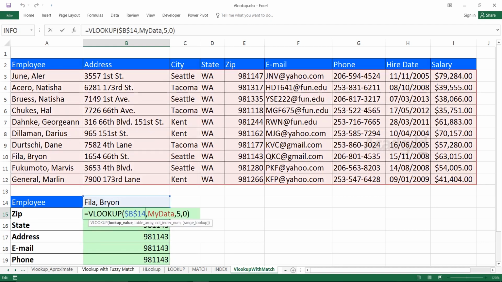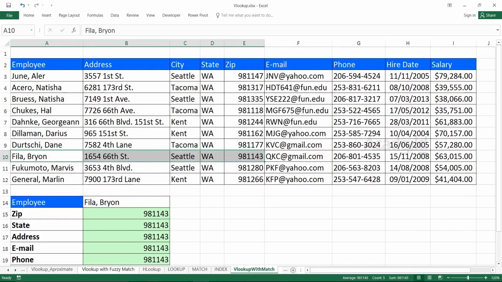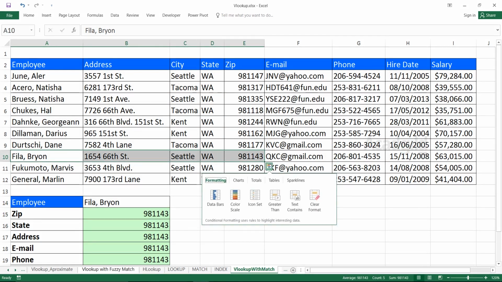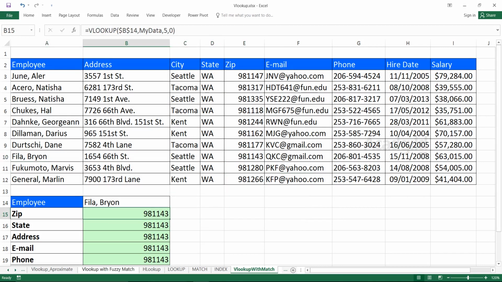Okay, the first one is absolutely correct. If you see for this Fila, I'll just verify, what is the zip code number? 981143, which is absolutely correct. But what if you just scroll down? Everywhere the column index number is 5.